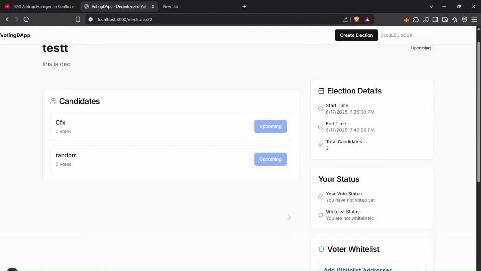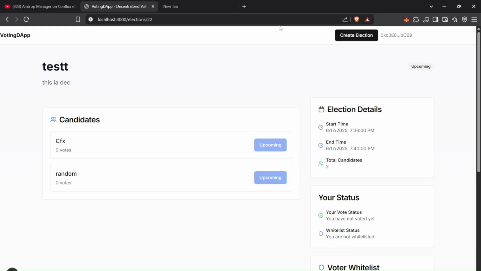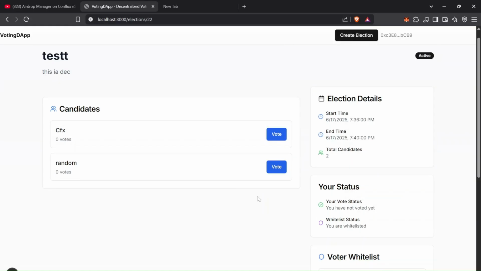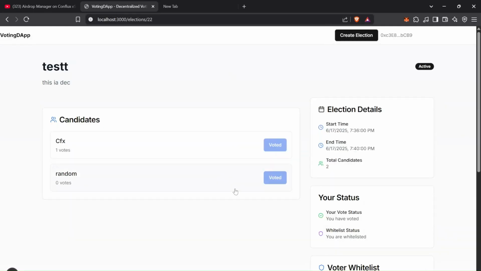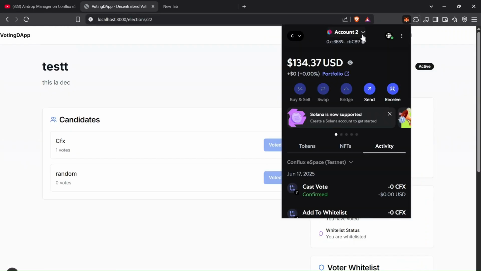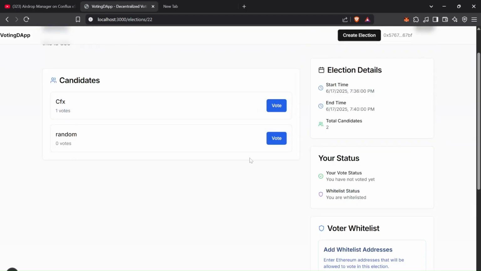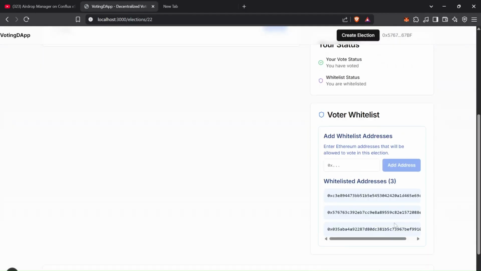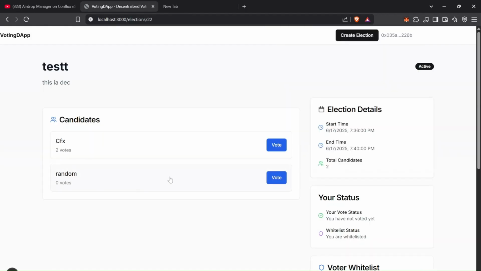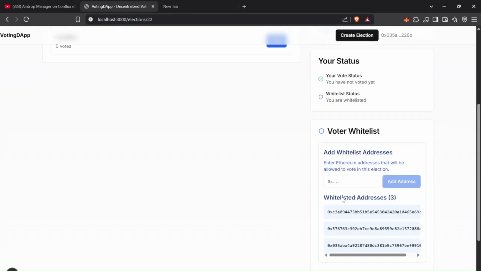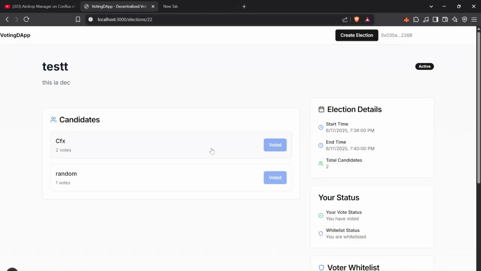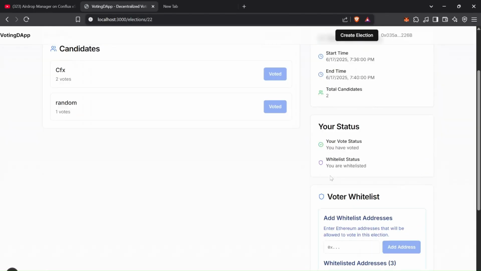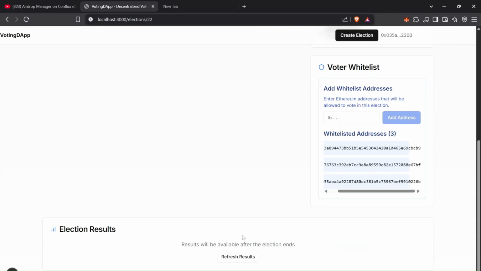Once the election goes live, whitelist users can begin voting. We start by voting for the candidate CFX using the first address. The transaction confirms successfully, and the vote is registered. We then switch to a second whitelist address and cast another vote for CFX. After that, we use the third whitelist wallet to vote for another candidate called Random. At this point, the votes are CFX with 2 votes and Random with 1 vote.